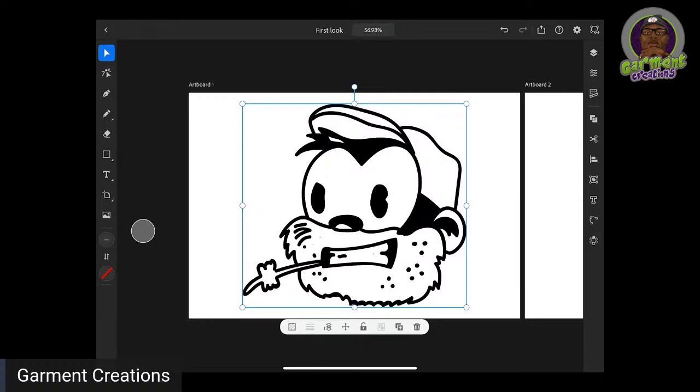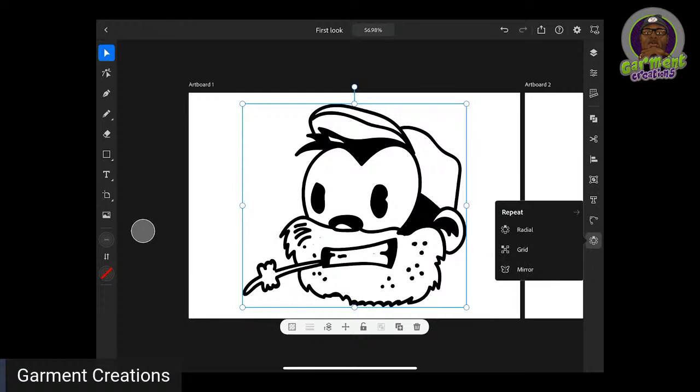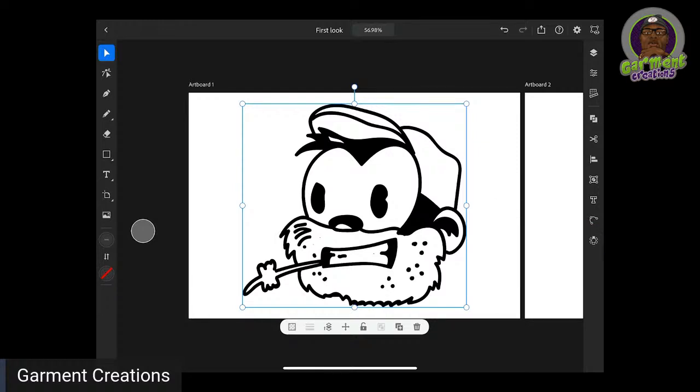Okay, so what we're gonna do here is my favorite part about this program right now: the symmetry tools on the bottom right side here. Your symmetry or your repeat tools. That right there is going to save a lot of us some time.